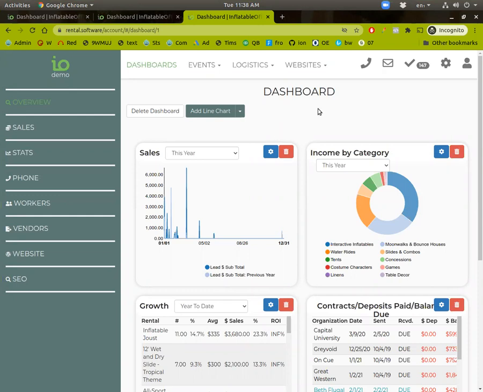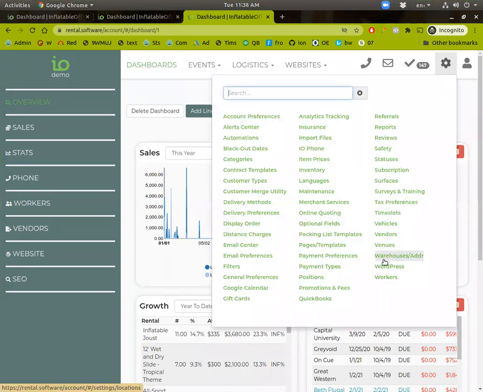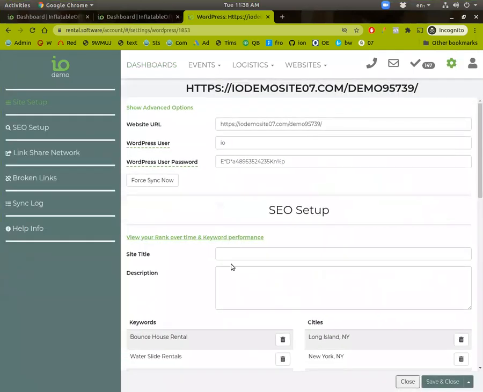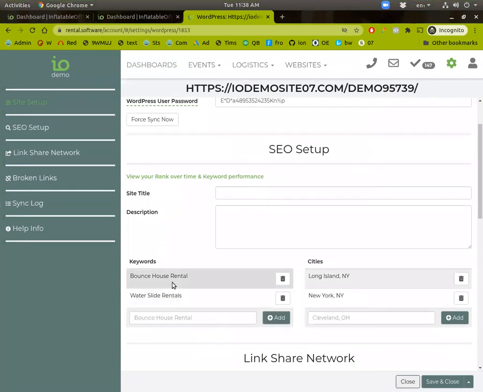I wanted to show you real quick how we have SEO built into our software. If you go over to settings and WordPress for your site that we've got integrated with WordPress, you can define a list of keywords and cities that you service. And so you want to focus on your major ones, and our software does quite a few things with this information.